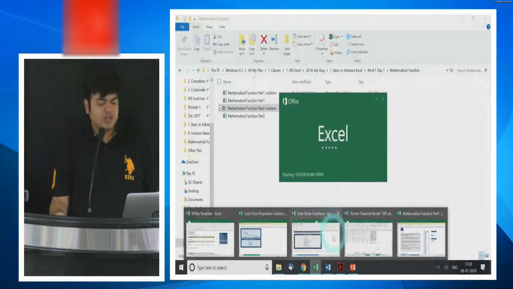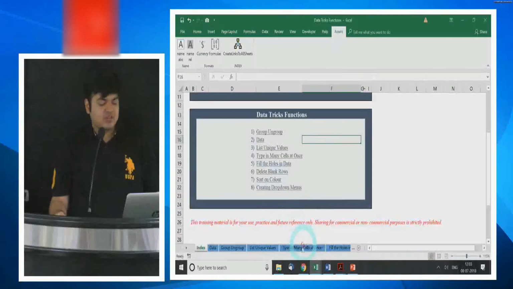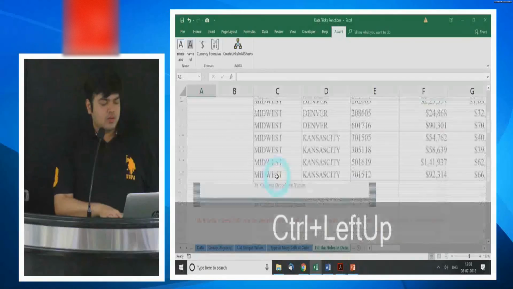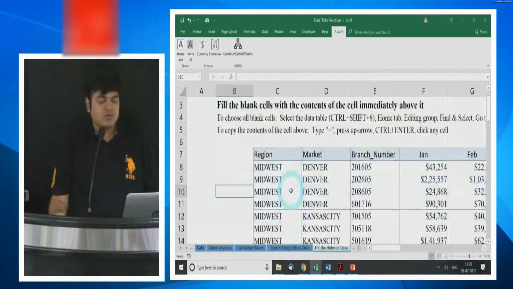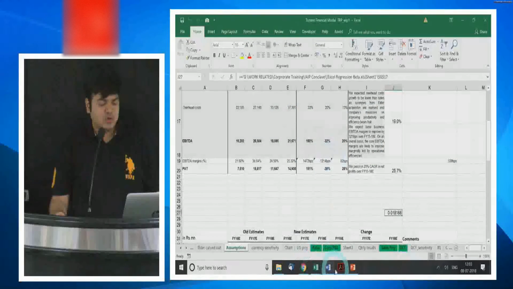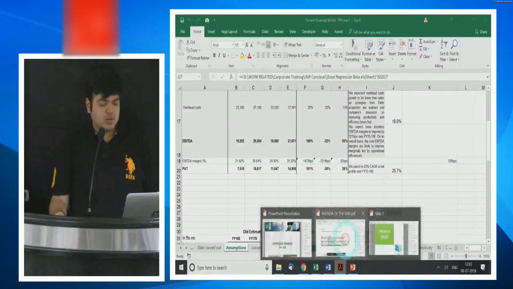This is another sample dashboard that we had created. Data tricks: I just showed you one of these examples, how you can fill the hole in the data. So very quickly, we just did that. I'll show it to you. I'll teach you how to do it. Don't worry. Sorry.